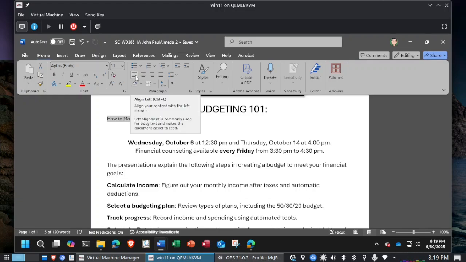So what's align left? Align left means that your text is lined up evenly along the left margin, but it's going to be jagged to the right, as you can see here. Centering, or Control-E, and by the way, this keyboard shortcut only works in Word and PowerPoint. Control-E is something else in Excel. Centering means that your text will be centered between the left and right margins.